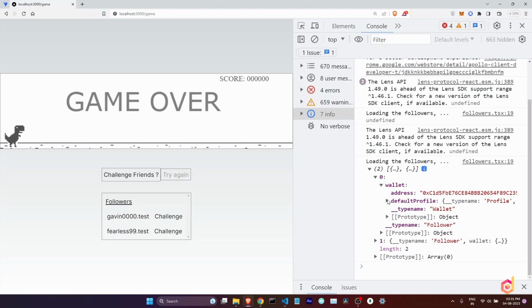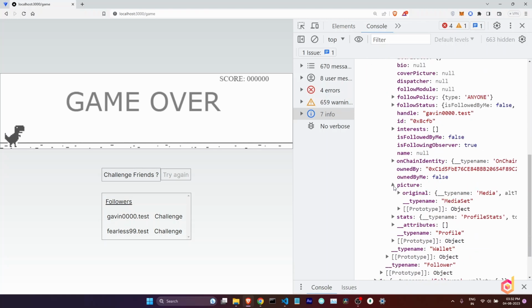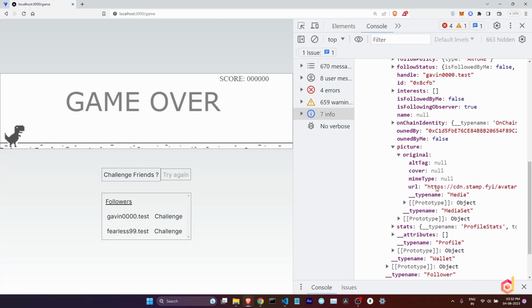Let's expand the first follower's information, and as you can see we have wallet and its address. Also the default profile, and here we have lots of information about the user, like we are getting the handle from the wallet option and then the profile.handle. Now to fetch the avatar of the user, you can see we have a picture here, and in the original key we have the URL of the avatar.